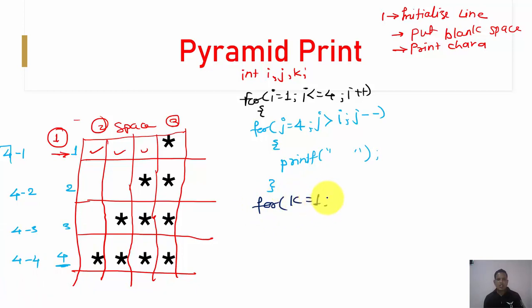So k is equal to 1, k is less than or equal to i, and now k plus plus. And now simply print this character. So simply printf this. So let us check out how exactly things are going to work.